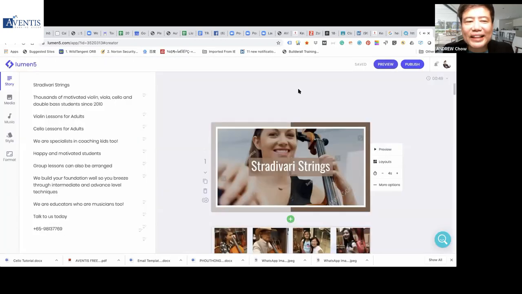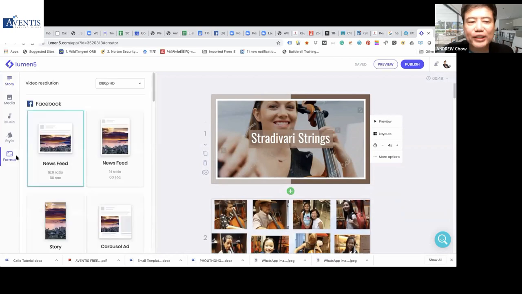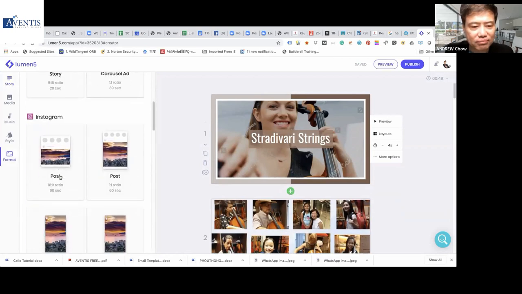Okay guys, this is Lumen 5. It's purely AI generated by machine learning. So you can sign up for a free account and try to automate your video creation. So let's say I did this for YouTube and suddenly discover, alamak, I want to do it for Instagram, the square one. So I just simply change the format.